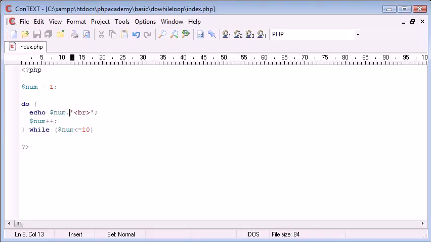So we've done essentially the same thing with the do while loop, but hopefully now you've understood the fundamental difference between the two and how and why they can be used. So we'll use this if we always want to echo out the block first of all. So that's the do while loop in PHP.